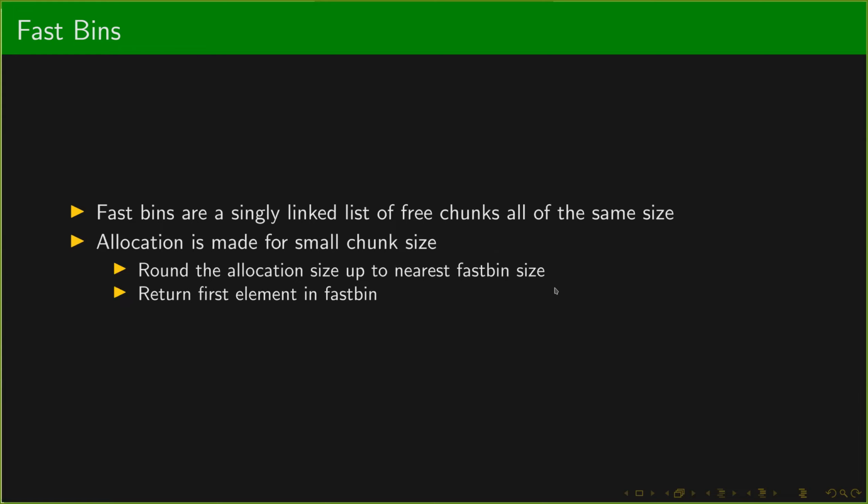A fast bin, as I was talking about on the previous slide, is just a singly linked list of free chunks that are all of the same size. So when you allocate for a small chunk size, let's say I'm trying to allocate a chunk of size 25, right? It's going to round that up to the nearest small chunk size, which would be 32 bytes, because it's a multiple of 8. So 32 bytes.